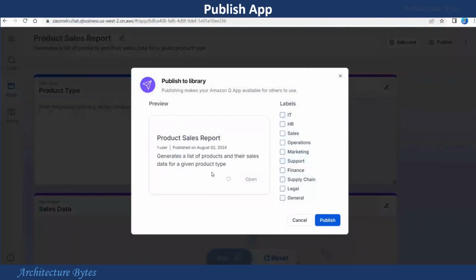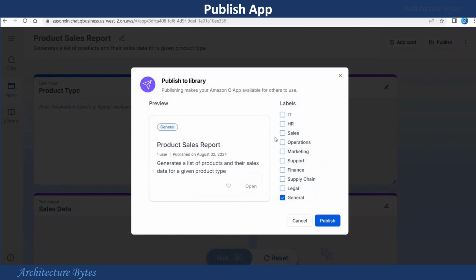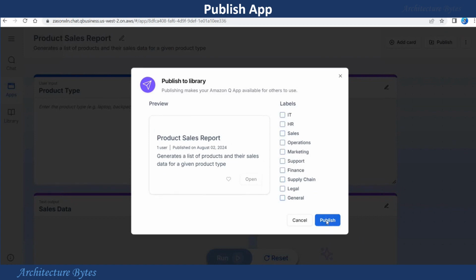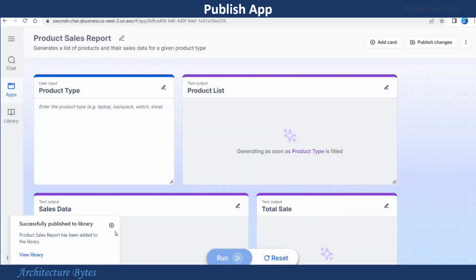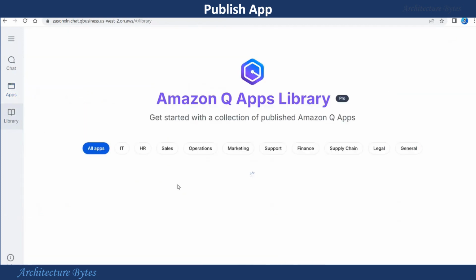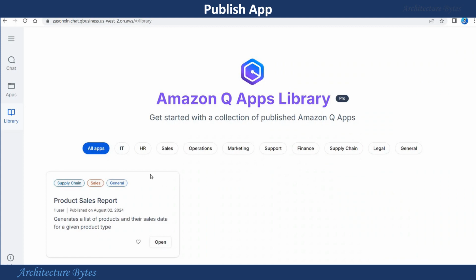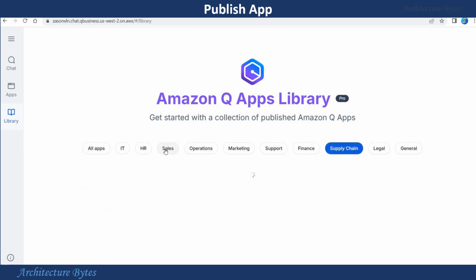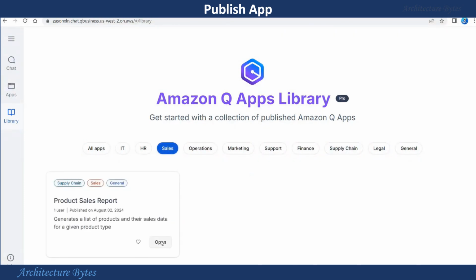Hit the publish button and choose appropriate labels. Hit publish. So the app has been published to the library. Now, if you go to the library section, you will find the app listed here under various labels. So other users can find the app in the library.